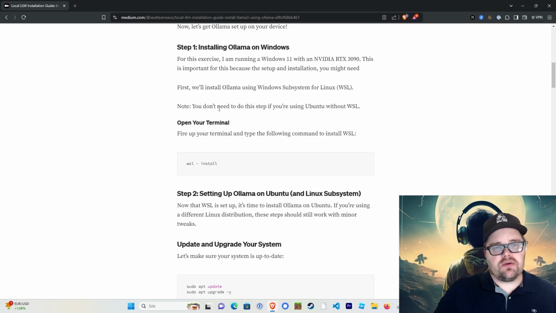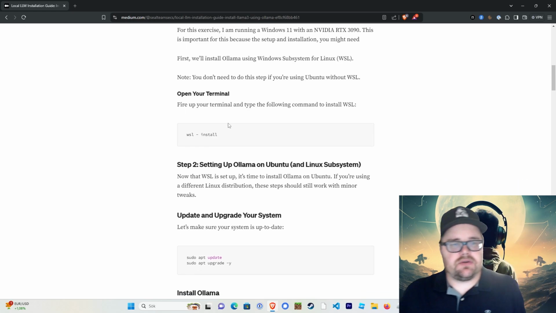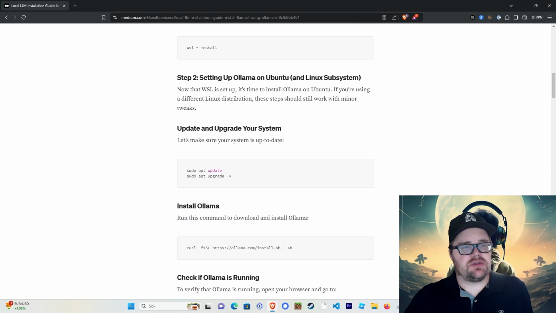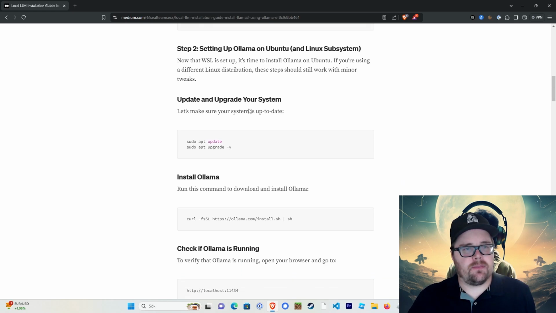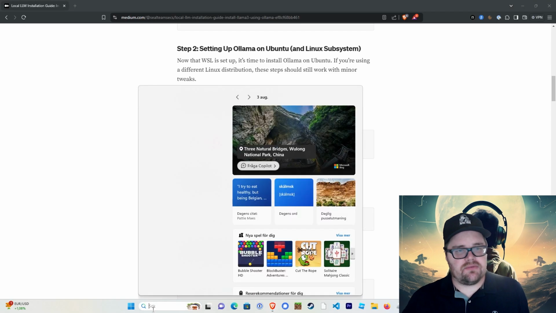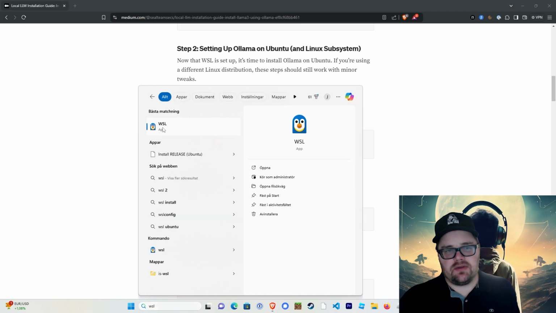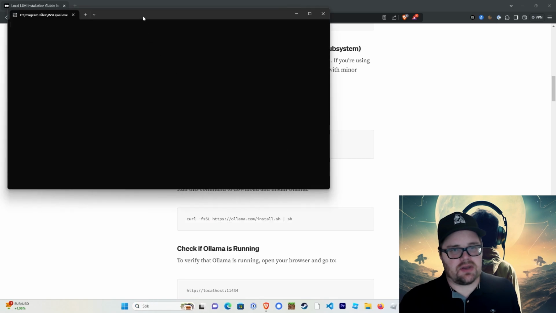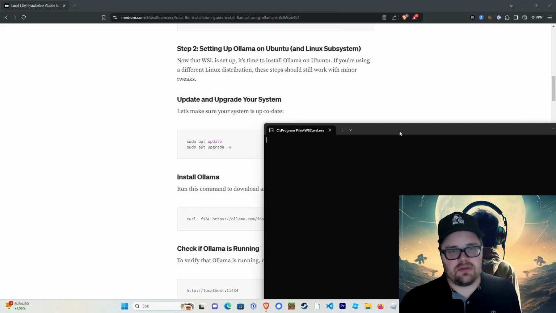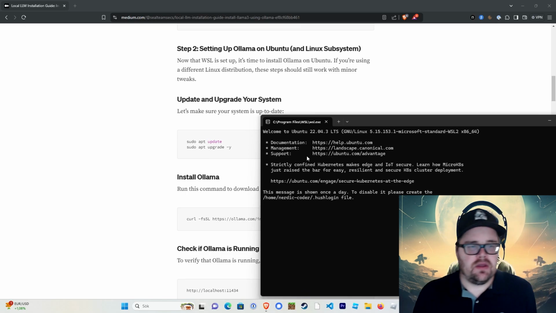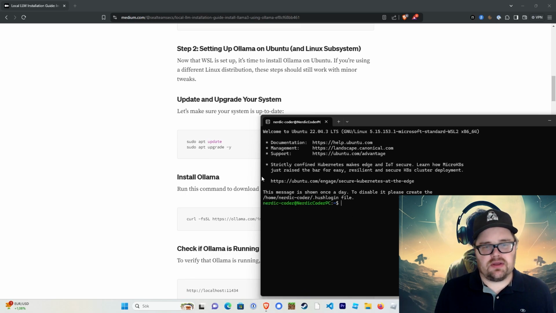So you need Windows Subsystem for Linux, so you can run Ubuntu on your Windows machine. So I'm gonna assume you have that installed already. If you don't, look for a guide online. So let's see if we can update this one.